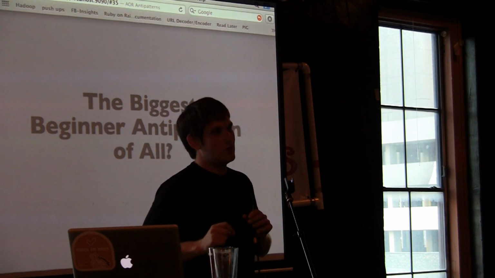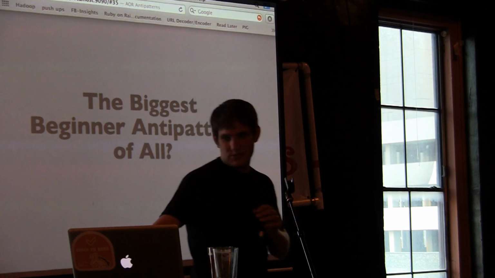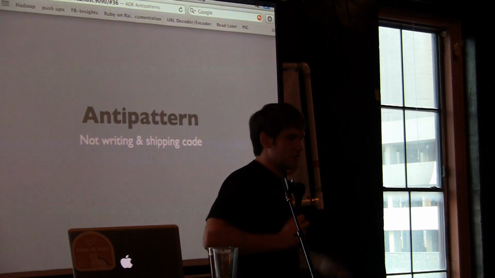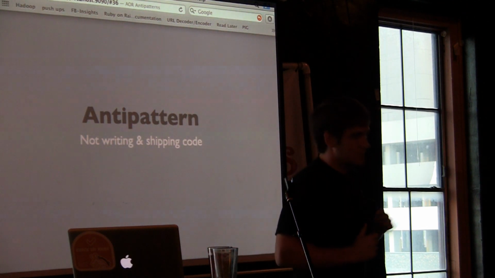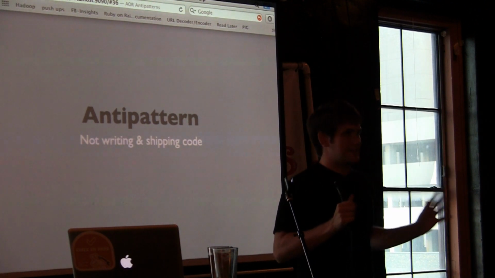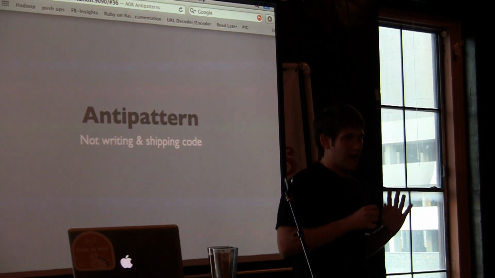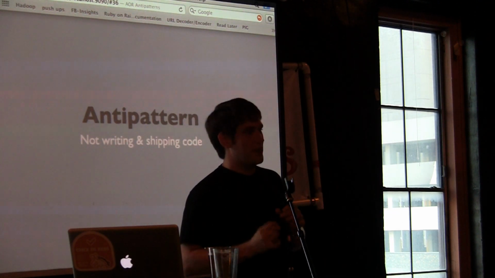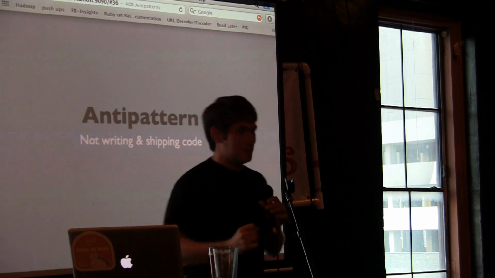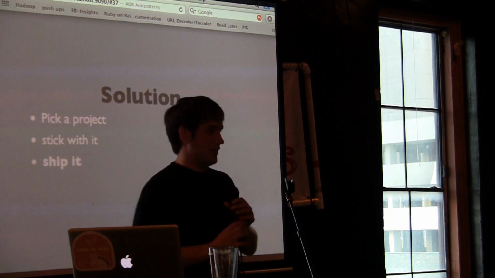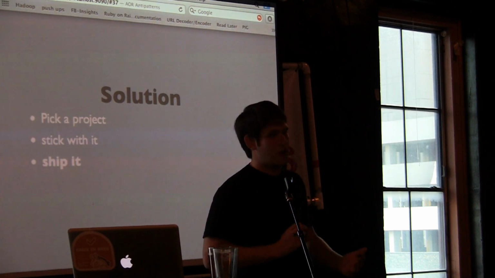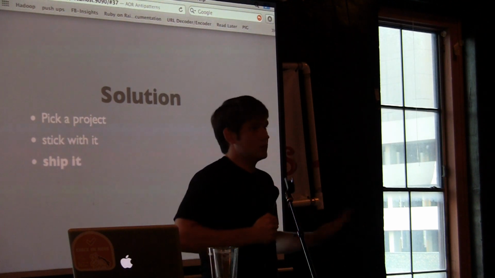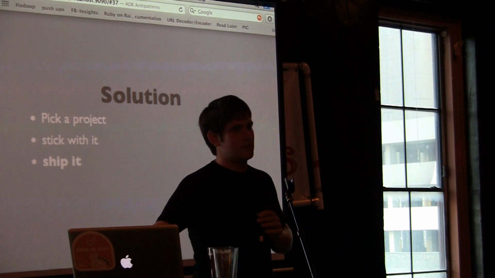So the biggest anti-pattern of all, going along with that Y reference I made previously, is not writing and shipping code. If you're just getting started, go home tonight, crack open a book and write 10 lines of code. I don't care if they error out or don't do anything, just write code. It'll make you feel good. Eventually it'll maybe work, and then you can put it on a website, and that is how we get to the solution: pick a project, stick with it, and eventually ship it. You will get better. That's really all there is to it.